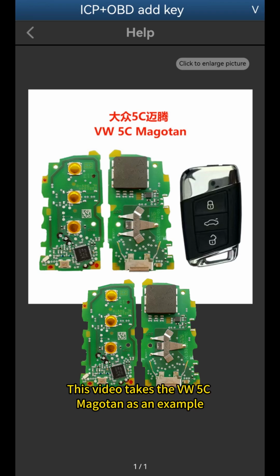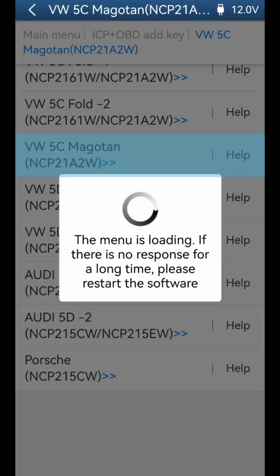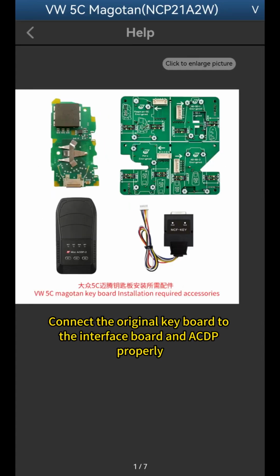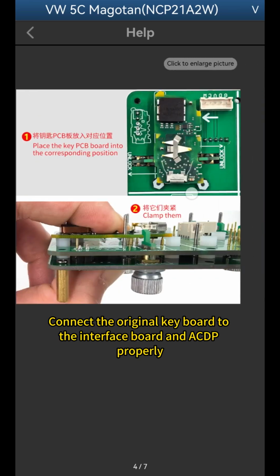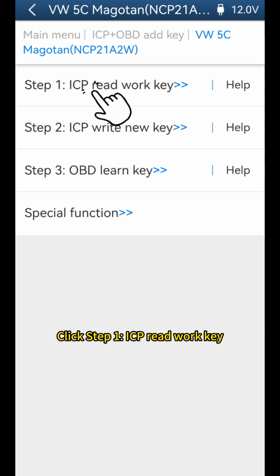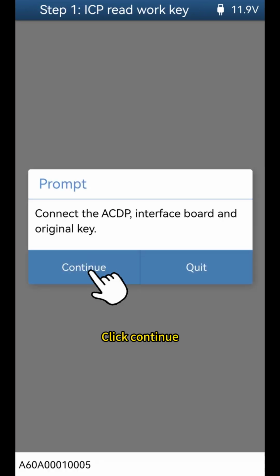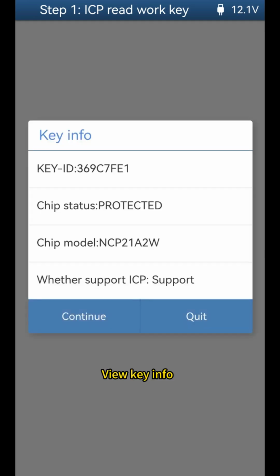This video takes the VW 5C Magotan as an example. Click VW 5C Magotan. Click Help. Connect the original key to the interface board and ACDP properly. Click Step 1, ICP Read Work Key. Click Continue. View Key Info.